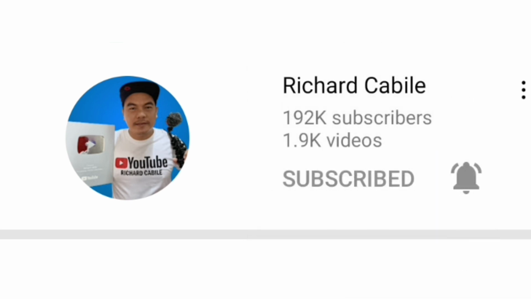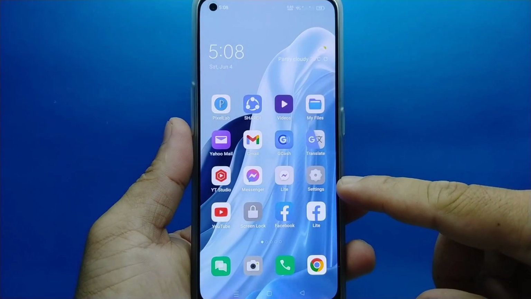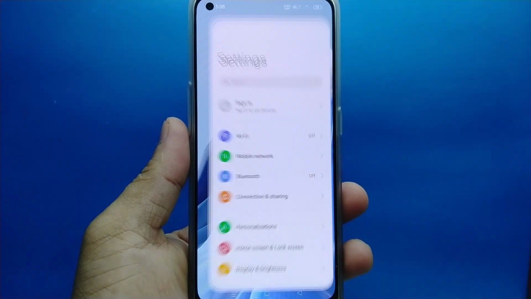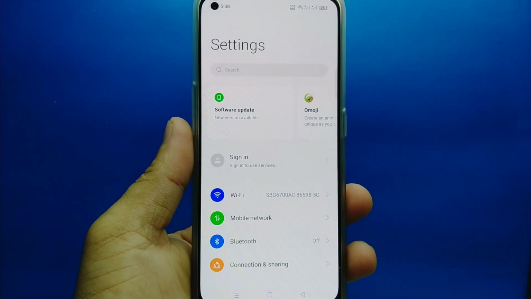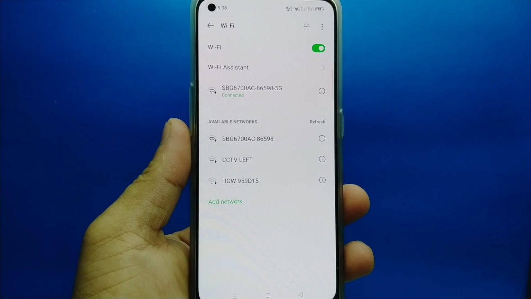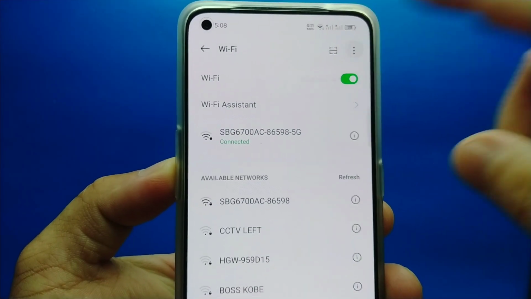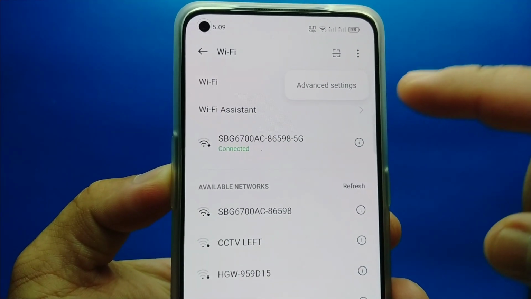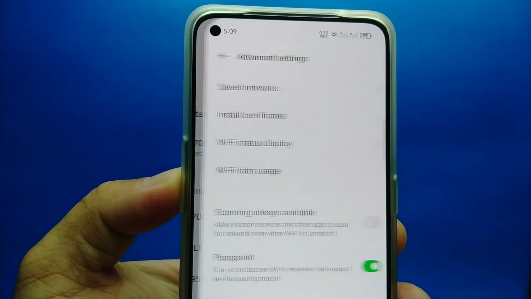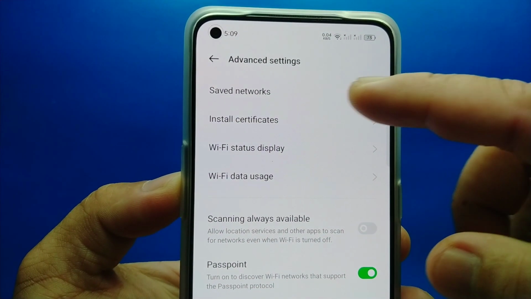Okay guys, let's start. What you'll have to do is go to Settings in your OPPO Reno 7 5G. Here in Settings, go to Wi-Fi. Here in Wi-Fi, go to the three dots on the upper right side of your screen and tap this. And you can see Advanced settings. Tap Advanced settings. Here in Advanced settings, you can see Saved networks.